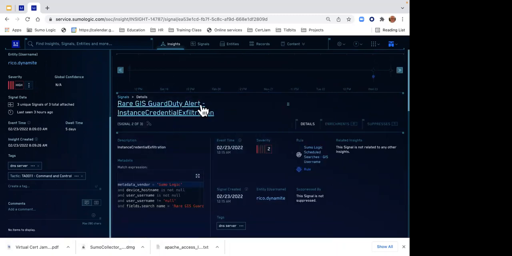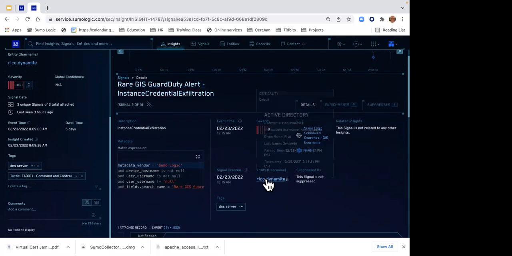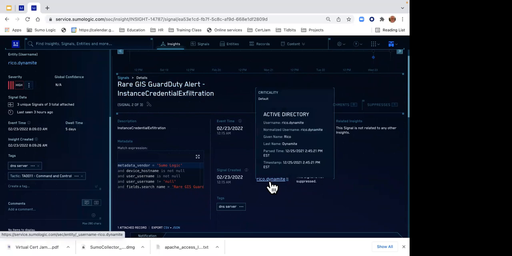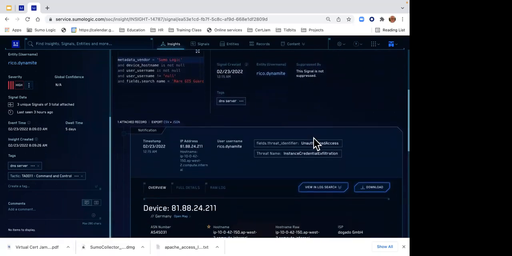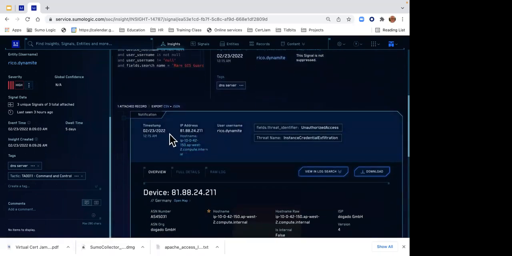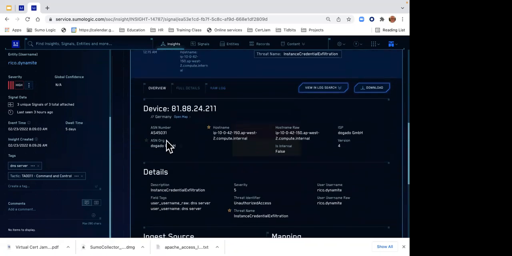Here, I'm getting a rare AWS GuardDuty alert, instance credential exfiltration. So somebody's trying to use somebody's credential here. And again, the entity's host name is Rico Dynamite. I can search in my Sumo logs to see what other things they've been doing. Again, timestamp, what their IP address was. Again, I can see various other information.